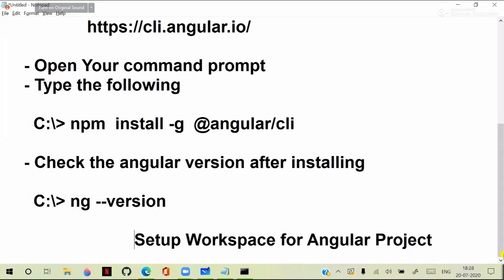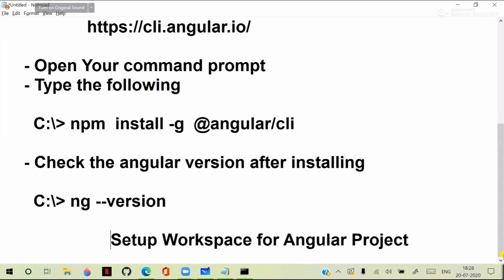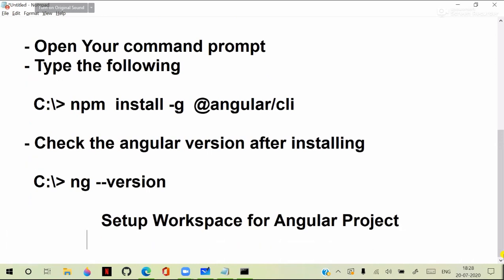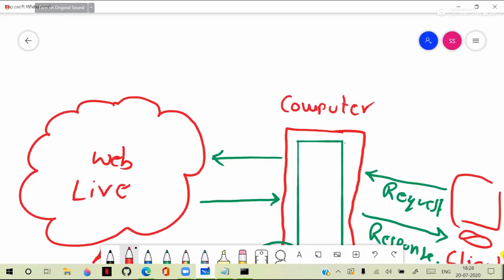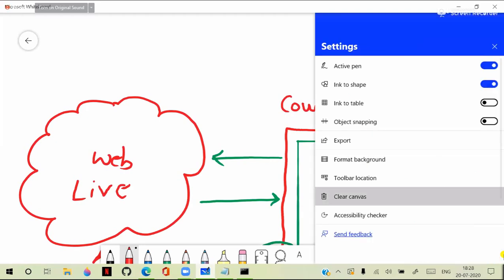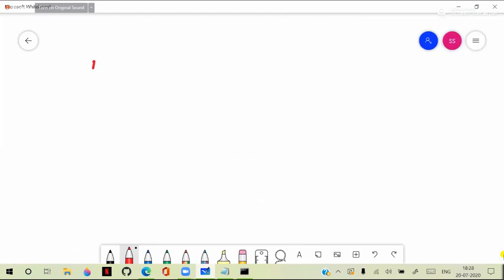We need to set up a workspace for an Angular project. Angular provides a workspace environment for your projects. Technically, an Angular workspace is nothing but a workspace that you can have.